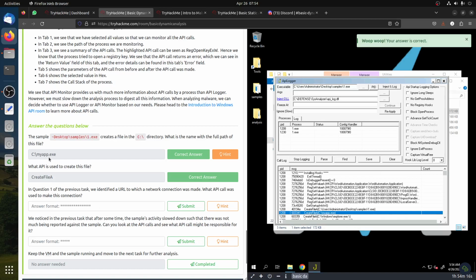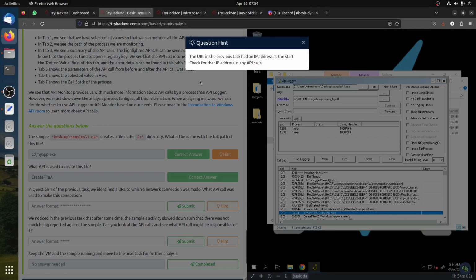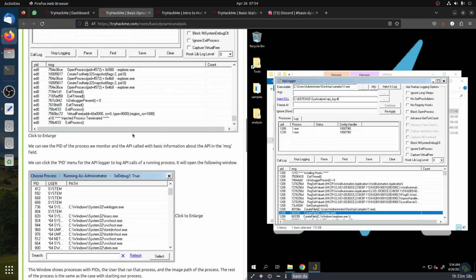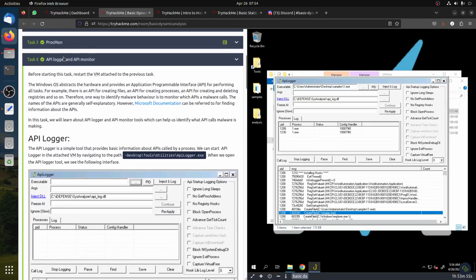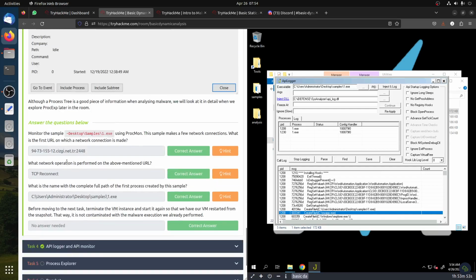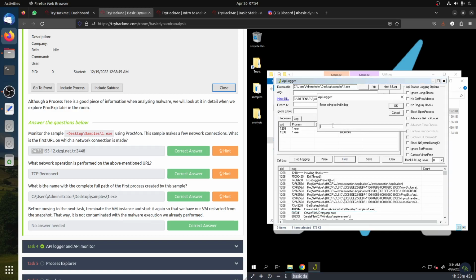In question 1, so this is the file of the previous task, we identified the URL to which a network connection was made. What API call was used to make this connection? Task: the IP at the start, check for that IP address in any API calls. So what is that IP? This is 47.43, let's start with 94.73. Let's not do all of them.